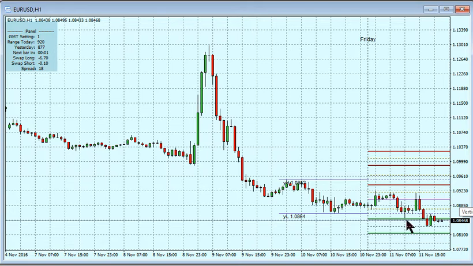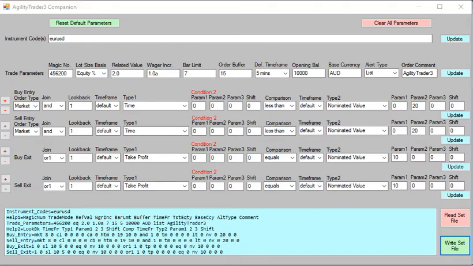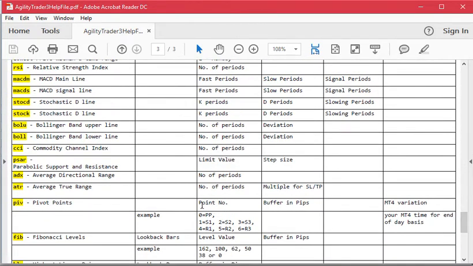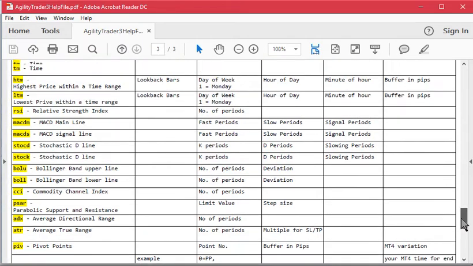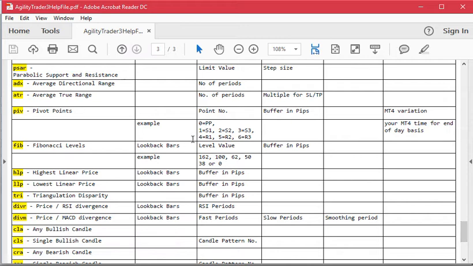So once again, let's just have a quick look in the manual for the reference to that. And if we were to look at pivots, you can see that in parameter number 1, just going up the top, parameter number 1, we're going to nominate the particular point that we're interested in.